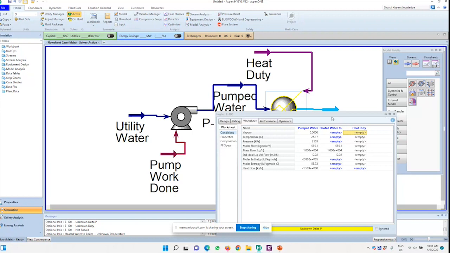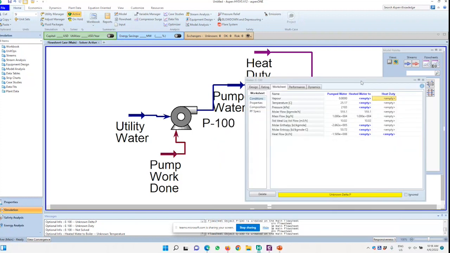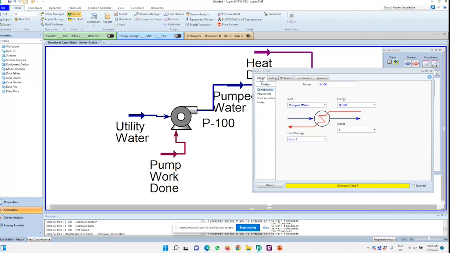Okay, so for heat exchanger, we need to specify two things, not just the outlet pressure. The first thing is the delta P, which is a pressure drop. Because when a fluid flows through a heat exchanger, the heat exchanger has many turns, many like bends in it, and that will create a pressure drop. So in this case, I'm just going to ignore that by typing 0. And now the pressure drop has been specified.